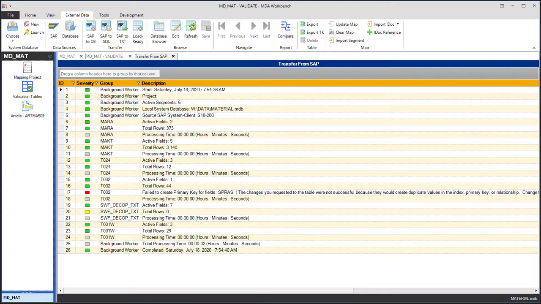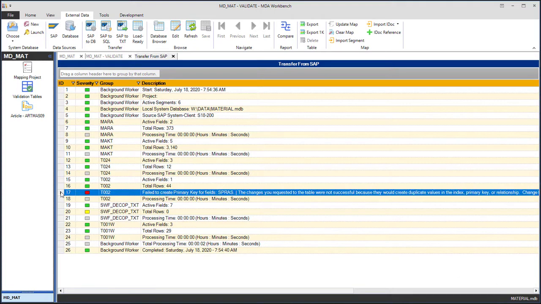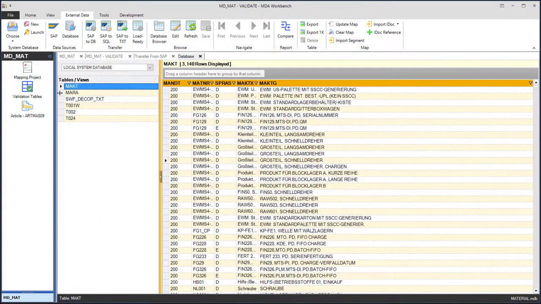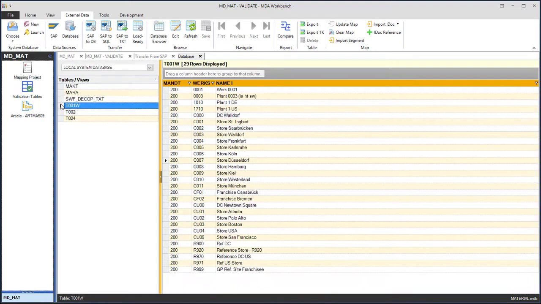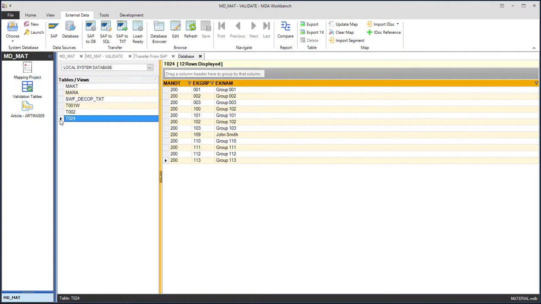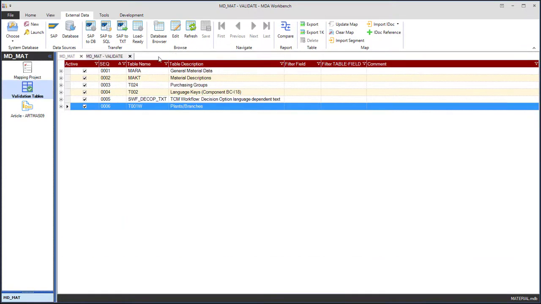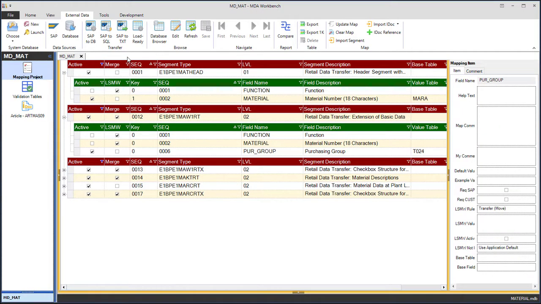Tables such as SPRAS cannot have primary keys created, and this is normal. The Database Browser button enables browsing the downloaded data, the contents of the local system database. Now let's put this data to use as we map rules for each target field.